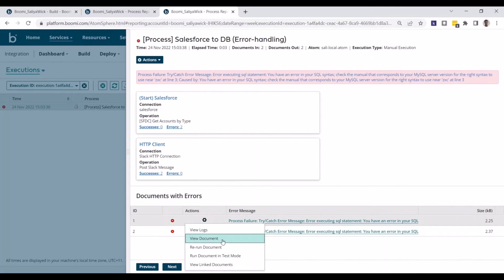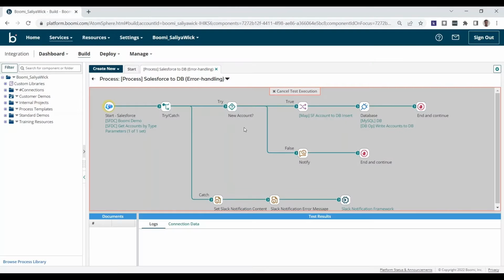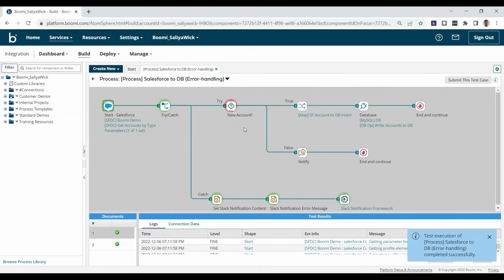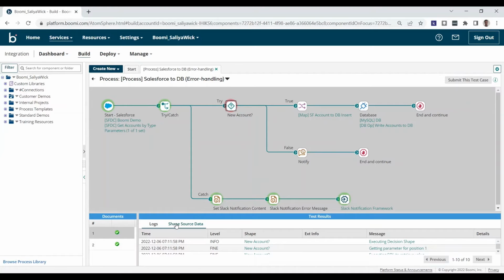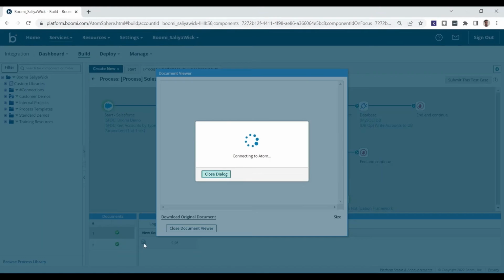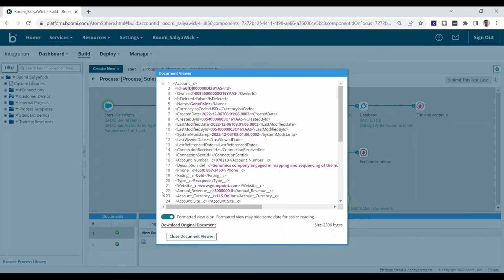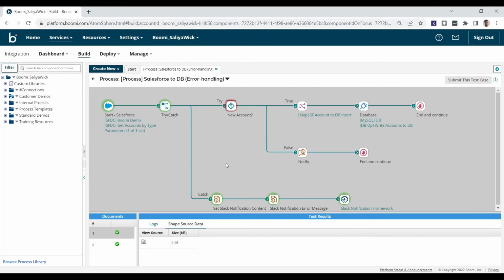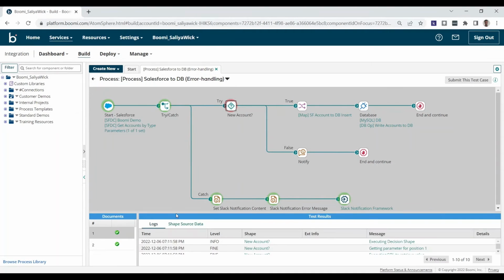We can view the contents of the document, as well as rerun the document in the environment the process is deployed to, as well as rerun the document in the test mode. In the test mode, the documents will be applied to the most updated process that you have developed, where you might have added updates to overcome the errors encountered. And you'll be able to run these documents in the test mode before applying process changes to the dev or production environment.